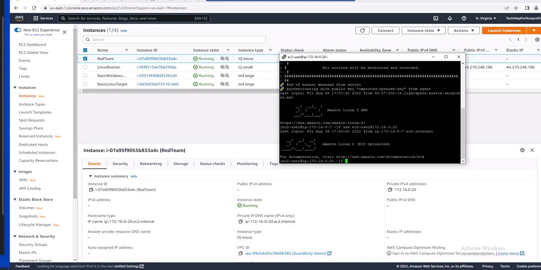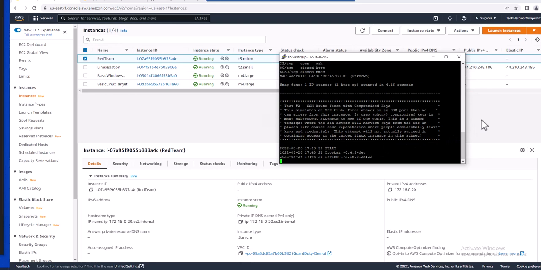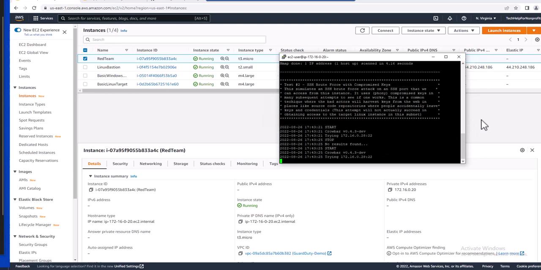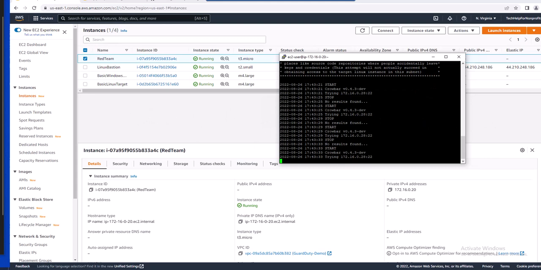Now there's a command that I need to run to simulate this malware. All right, so let's go ahead and run the command. Get this thing going here. guardduty_tester.sh. All right, so this is going to start running some simulated malware. So this is going to run for a few minutes. I'm going to go ahead and pause the video, and then we'll go back and see what it did.